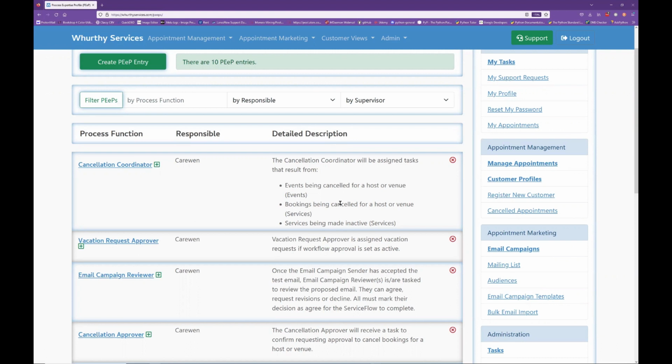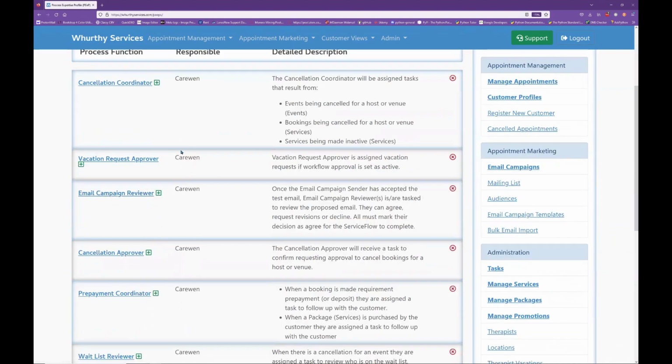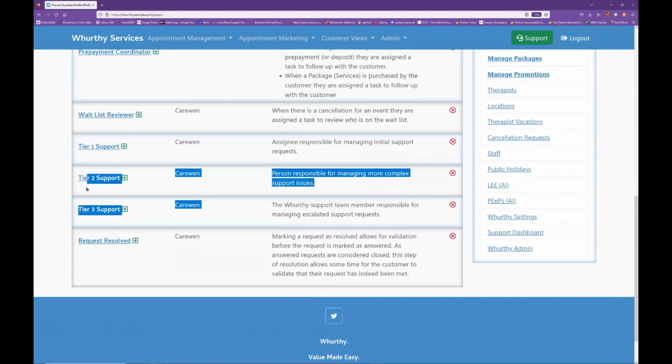If you're a larger organization, you're perhaps going to have different people assigned to different process functions in the PEeP list. If you're a smaller organization or a mid-tier organization that has a concierge or a receptionist, you may assign them coordinator and reviewer type tasks, and then you would leave approval type tasks to whoever is responsible for running the location. And if you are a smaller organization where in effect you are running your own business, you're going to put your name in for pretty much every PEeP entry except for tier 2, tier 3 support.